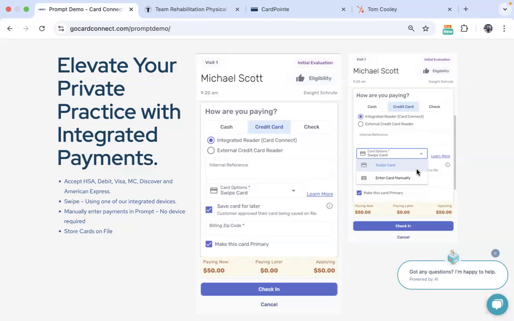From this drop-down menu, you are able to enter the credit card manually using the keyboard of your computer, so no device is required. With both those payment options, you have the choice to securely store the card on file for later use, even make it the primary, so storing more than one card if you'd like. If you do store the card on file, that's going to be available from this drop-down menu the next time you see your patient. But once you have your payment type queued up, you're going to hit check in. That's what's actually going to charge the card and post that payment into Prompt.